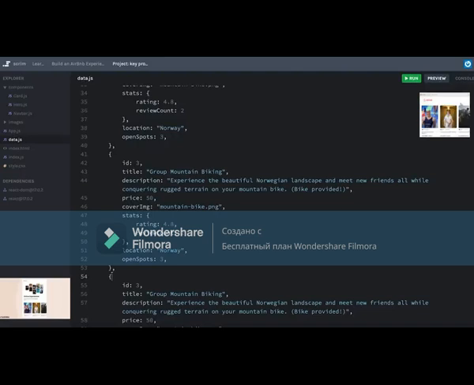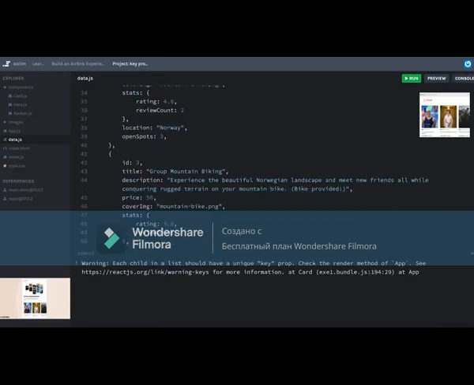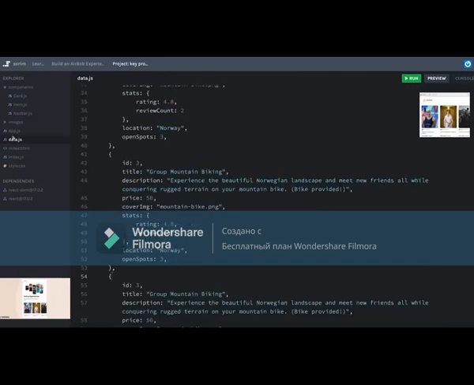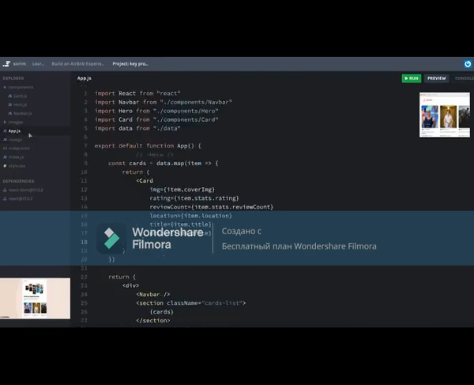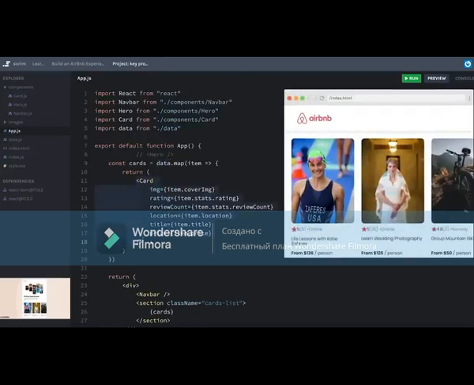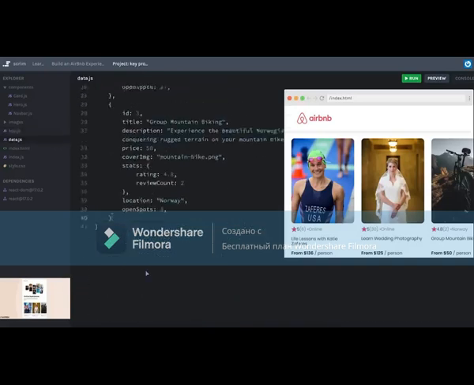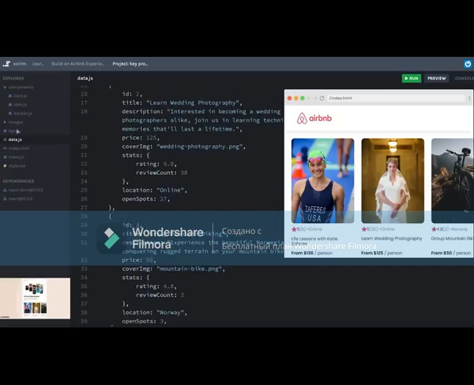The second thing that I want to cover is this warning that we've been seeing that says each child in a list should have a unique key prop. It's a little bit beyond the scope of this course to dive deep into why this key prop is necessary, but you will see this warning anytime you are using .map on data to create an array of JSX elements. First, let me go to data.js and get rid of those 3 extra items we had.